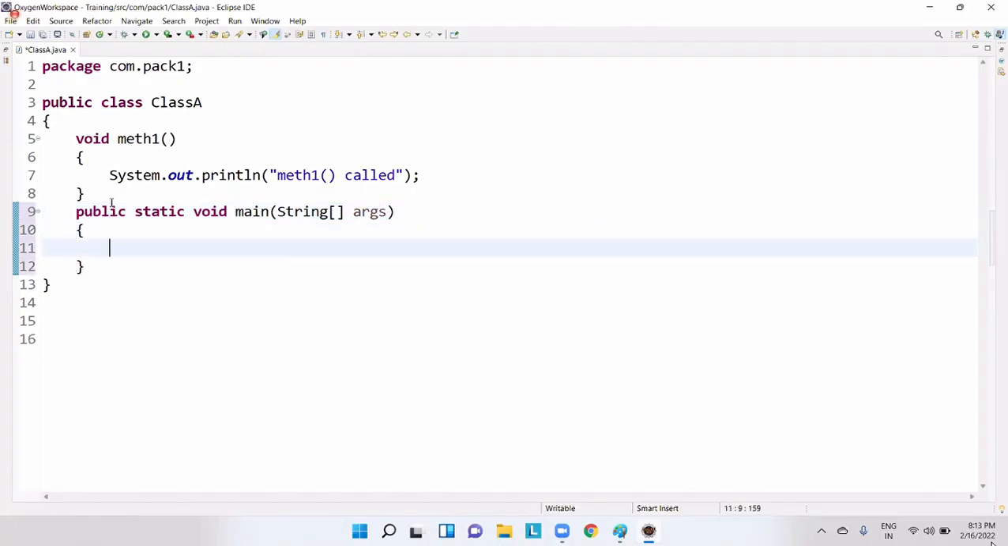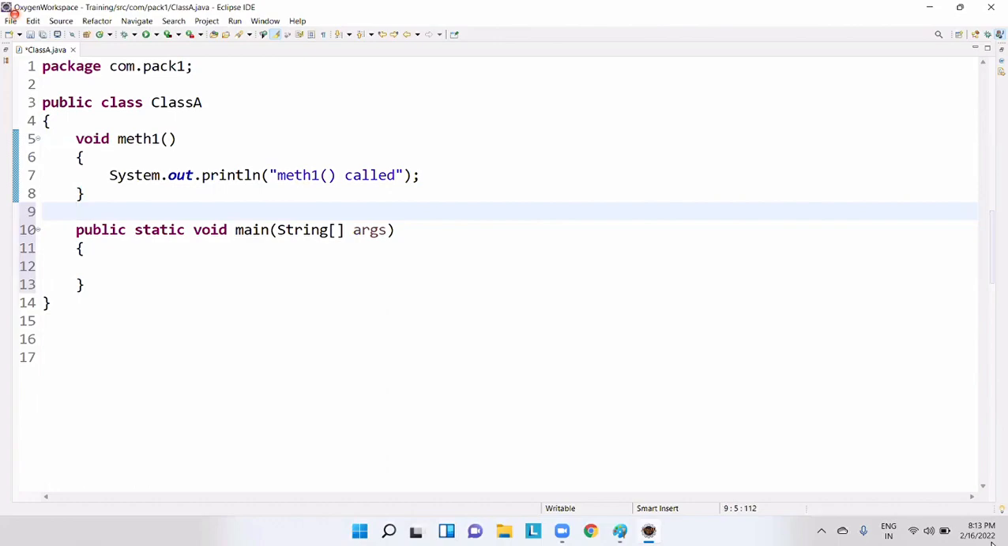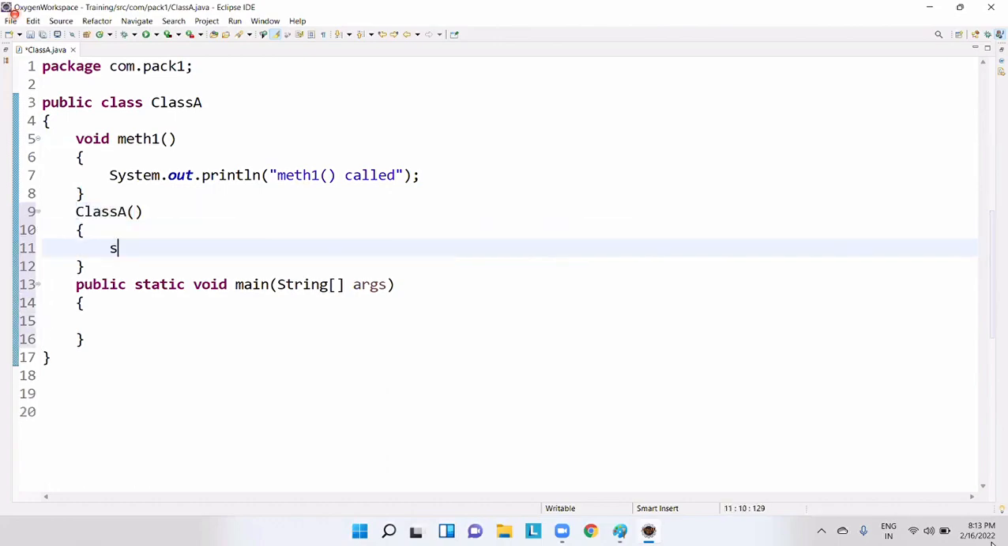Inside the main method, let me try to write a constructor here. System.out.println, and here I'm writing "non-parameterized constructor".